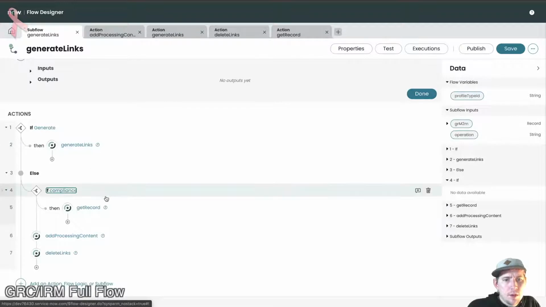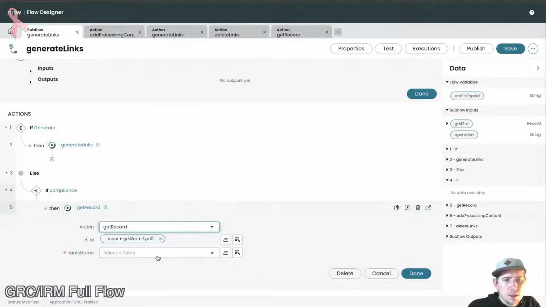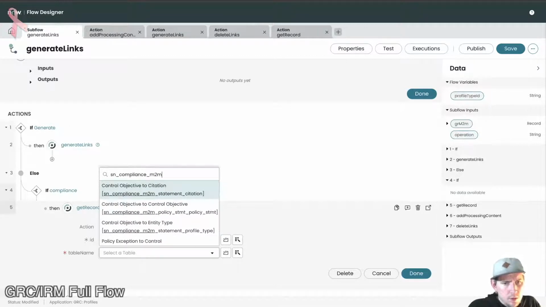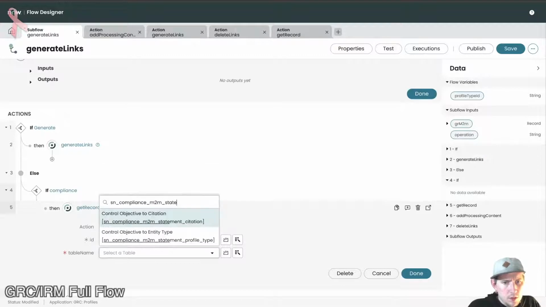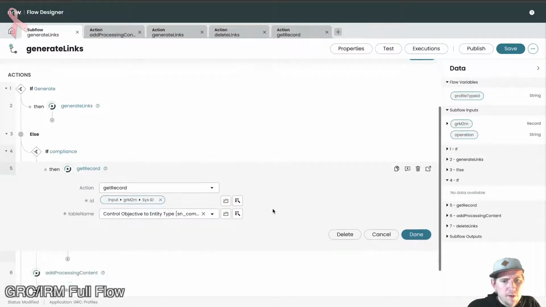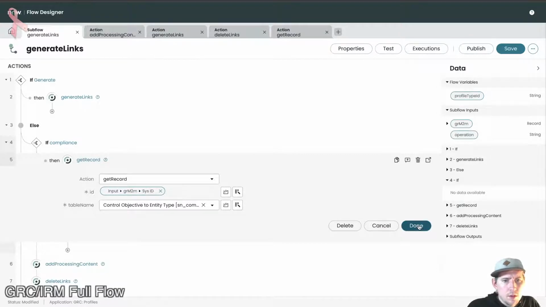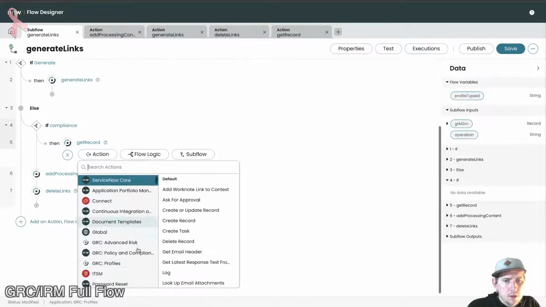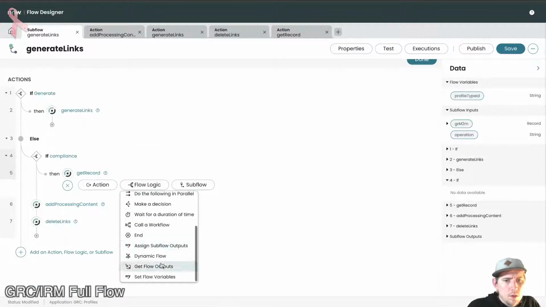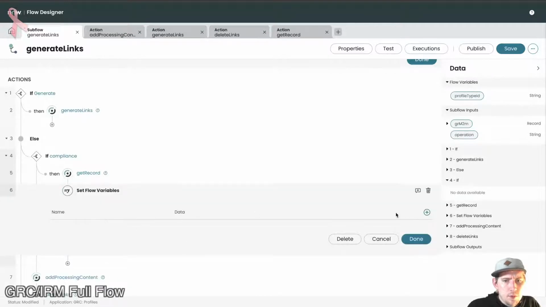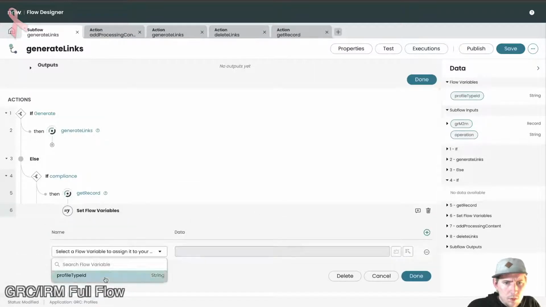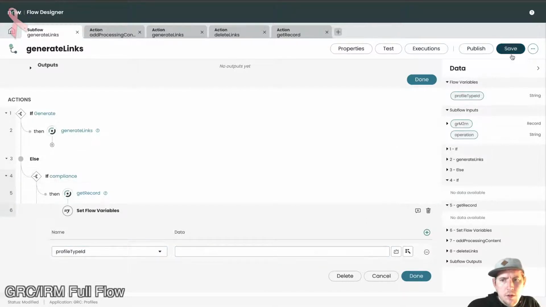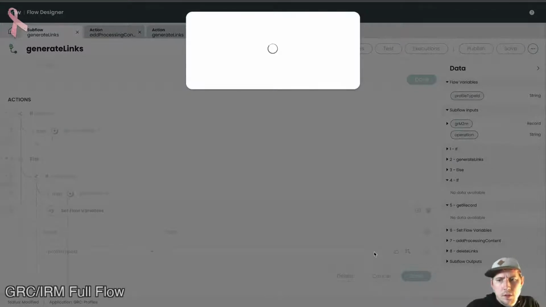Okay, well I know at least I can hard code in this case because I know that it is a SN compliance interim content statement profile type. I know that's what you are. Done. And get record, and then assign a set flow variable, profile type ID equals get record. Okay, let me save this. So I've computed the whole thing.